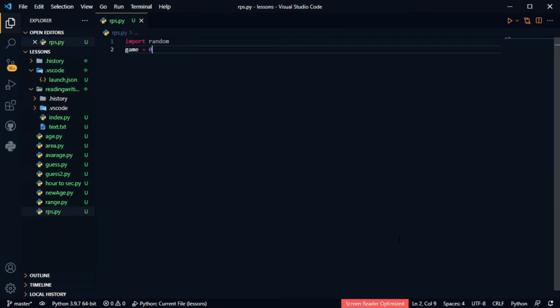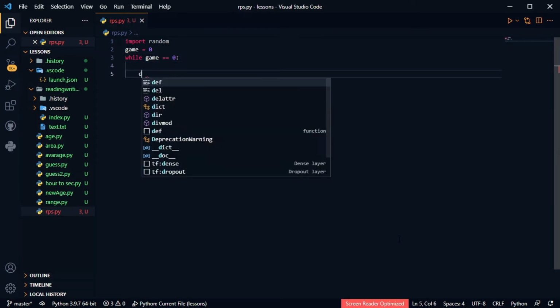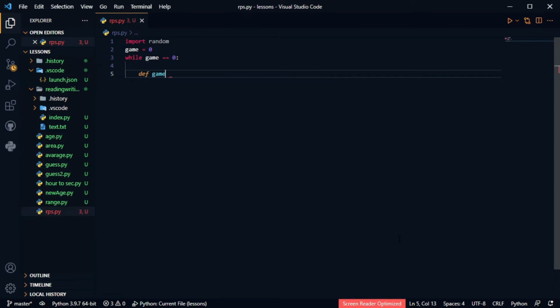After that, we're gonna use a while loop to loop the game. We're gonna say while game is equal to 0, then run the loop. And now we're gonna create a gameplay function.